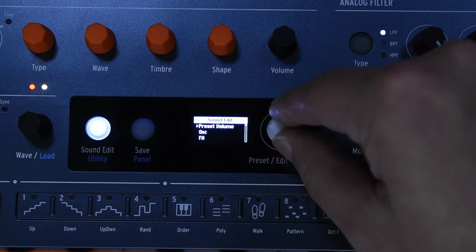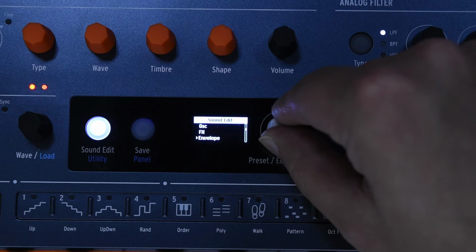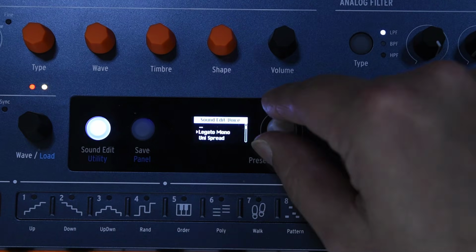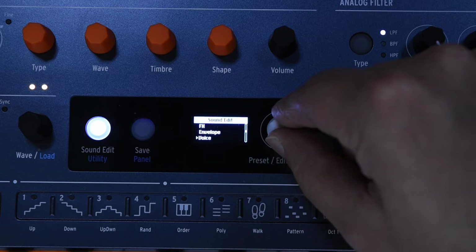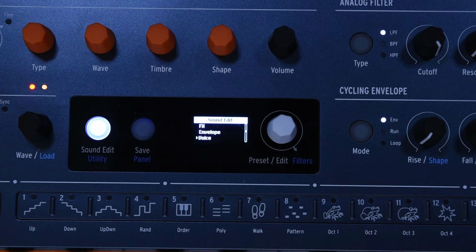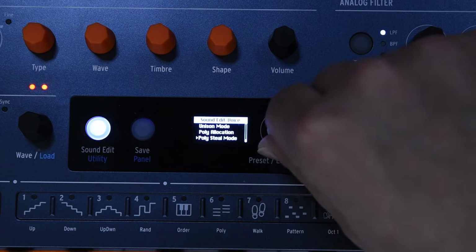One more thing, especially when you're working with mono. I'm going to go to Sound Edit. When you go to the voices, if you wanted to know where the legato on and off is, this is where you can find it. You find it under the voices, the voice, and then the legato mode. Right here, you can toggle the legato on and off. You have a couple more options. I'm not going to really show you, but this is where you find them.